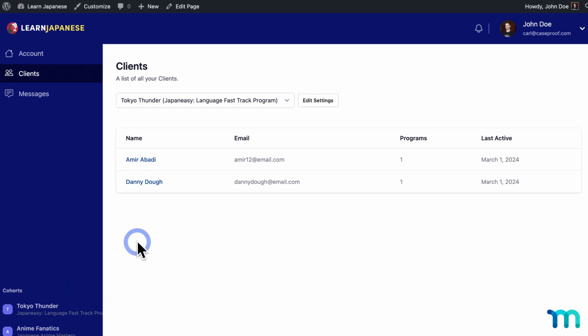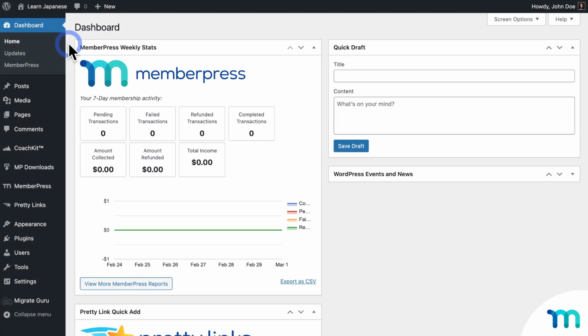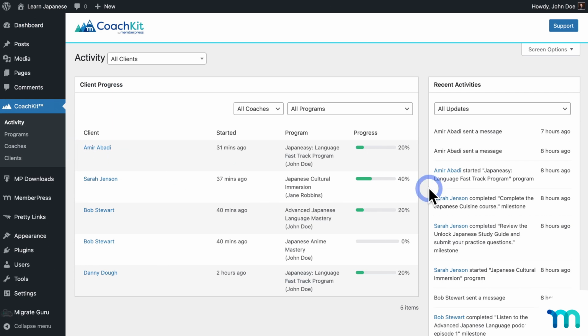So another way to view all the activity and clients in your coaching program as an administrator is in the WordPress Dashboard. So if I go back to the WordPress Dashboard, again as me, the site admin, and I go to CoachKit and Activity, here I get an overview of all the activity on all my programs. You can see all the clients, when they started a program, their program, and their progress. And you have some filters here too.